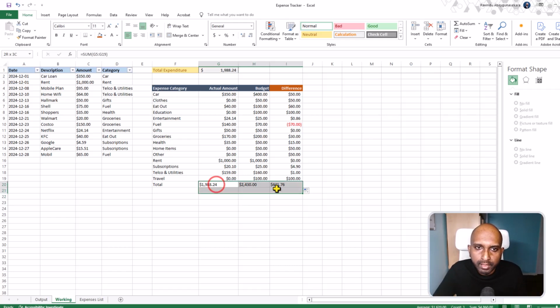Right? Now you can see the actual expenditure amount is $1,988.24 and the budgeted expense amount is $2,430. And gladly, for this month we have a surplus from our budget, meaning we have $440 left from the allocated budget. So I would say that's a good thing.